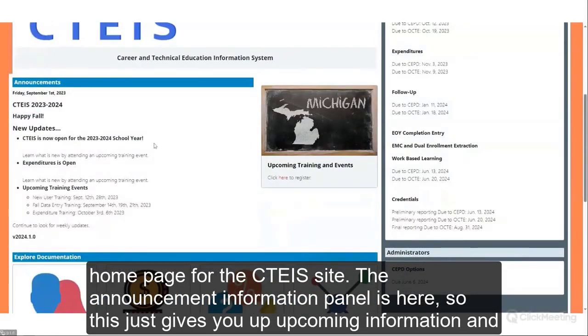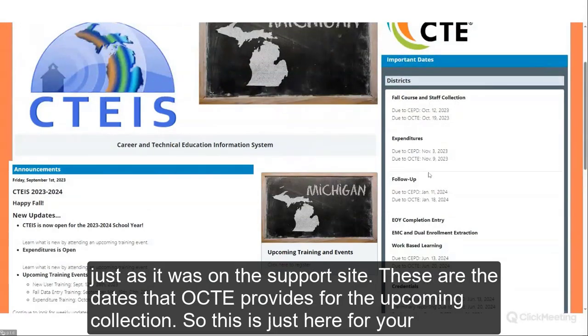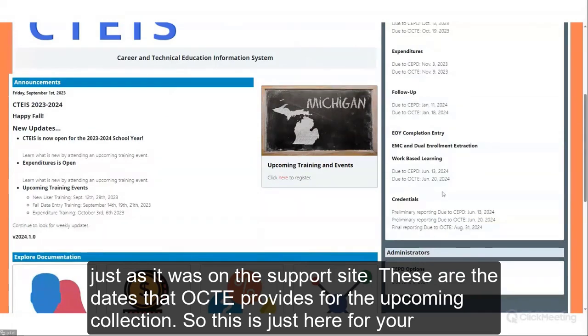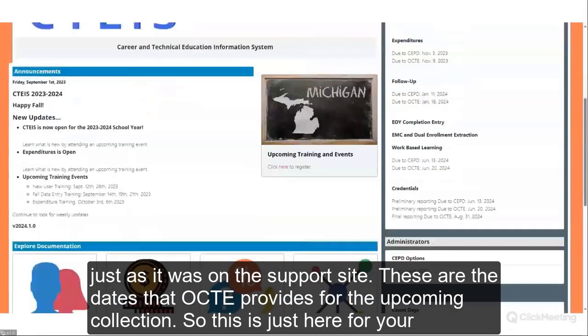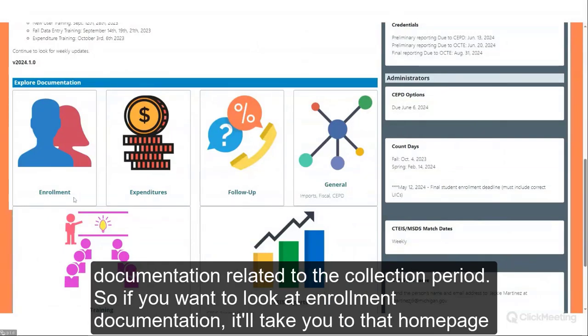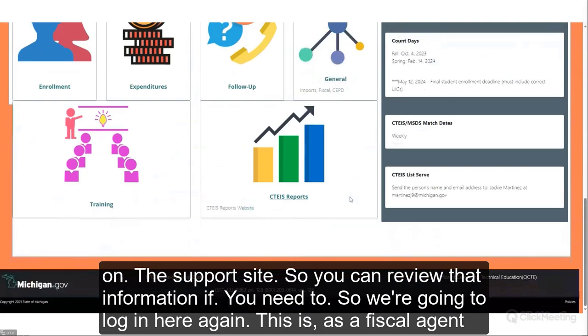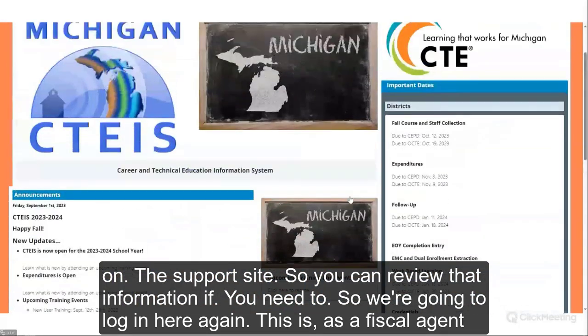The announcement information panel is here. So this just gives you upcoming information and announcements. Just as it was on the support site, these are the dates that OCTE provides for the upcoming collection. So this is just here for your convenience. And then here down at the bottom, these links will link you back to the CTEIS knowledge base where you can explore the documentation related to the collection period. So if you want to look at enrollment documentation, it'll take you to that homepage on the support site. So you can review that information if you need to.